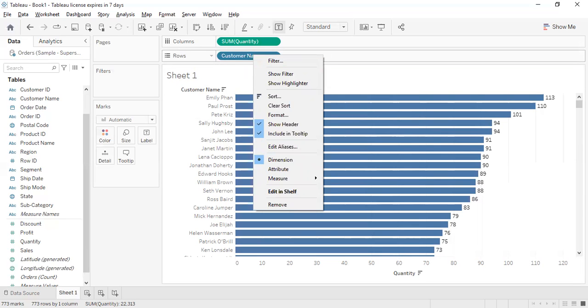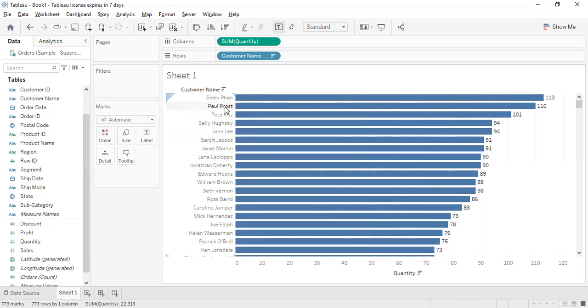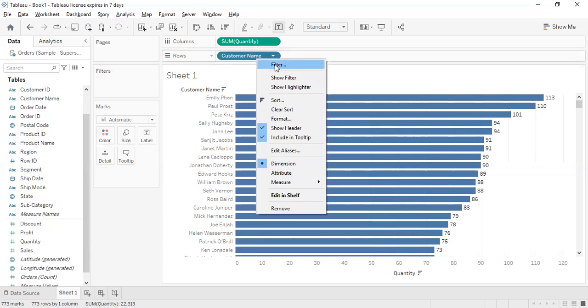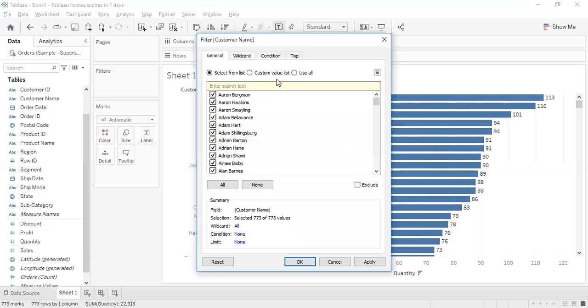Here, because we want to see only the top 5 customers on the basis of quantity, not the top 5 quantity fields, the question is regarding the customer name. So that's why we will filter this part. Just click here and click on the filter option. Once you click on the filter, you will get the same filter dialog box, right?